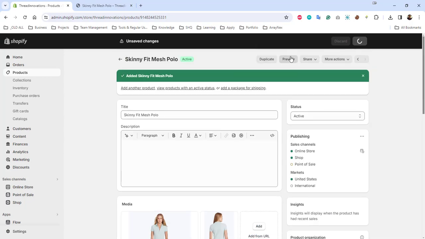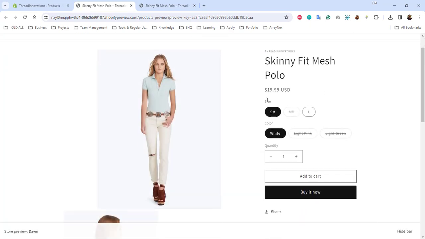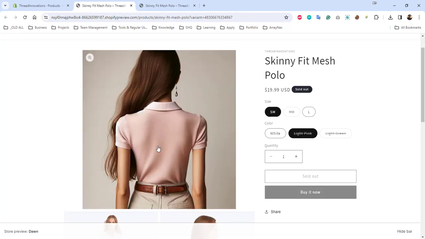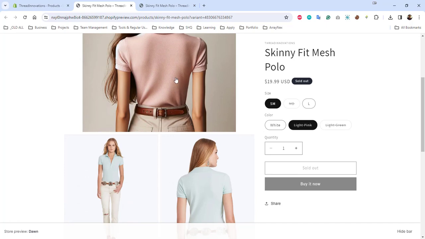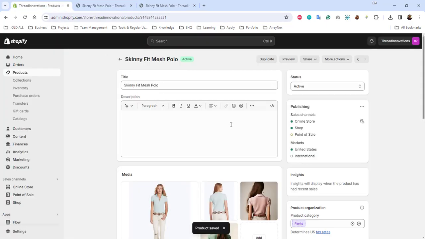and go to the preview options. Perfect. So now it's showing size and color. Then in small, click the light pink. So you can see the image already changed. Light green, the image also changed.